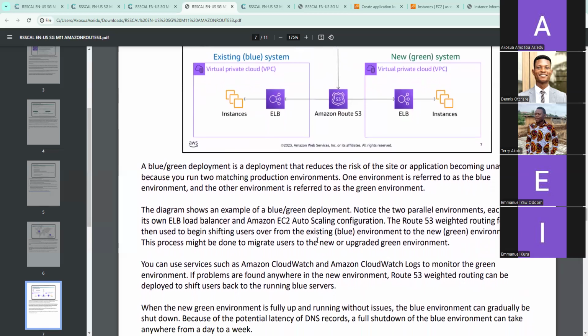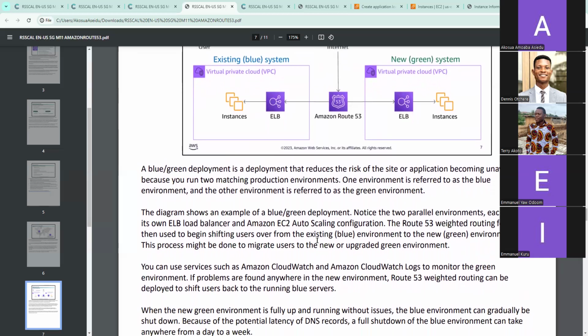So it helps for you to get insight into the new system that you are using, because as you're moving the users little by little, you could use logs and CloudWatch to monitor that new system. And if there's an issue anywhere, you just need to configure your Route 53 to route the users back to the existing system that they were in already. But if you're able to move them to the new environments without facing any issues, then you can gradually shut down the old system.